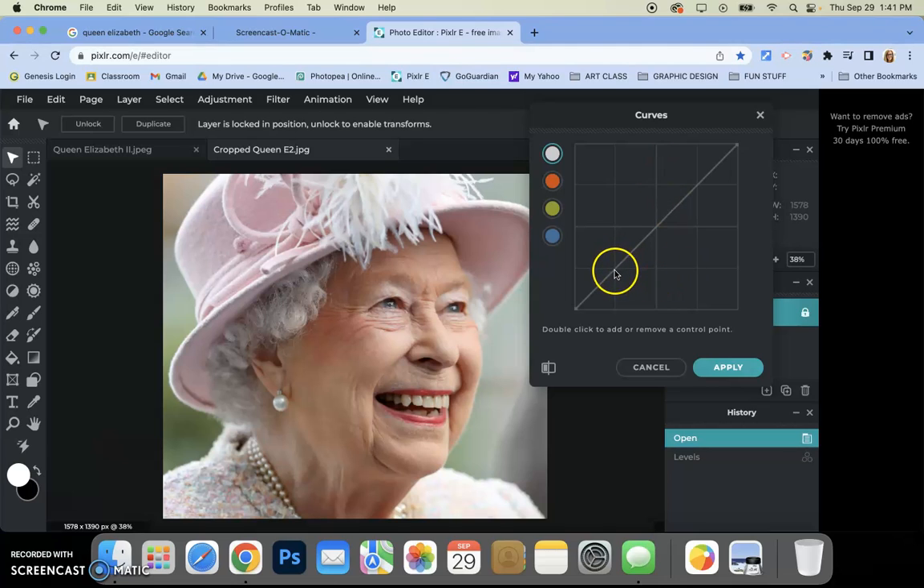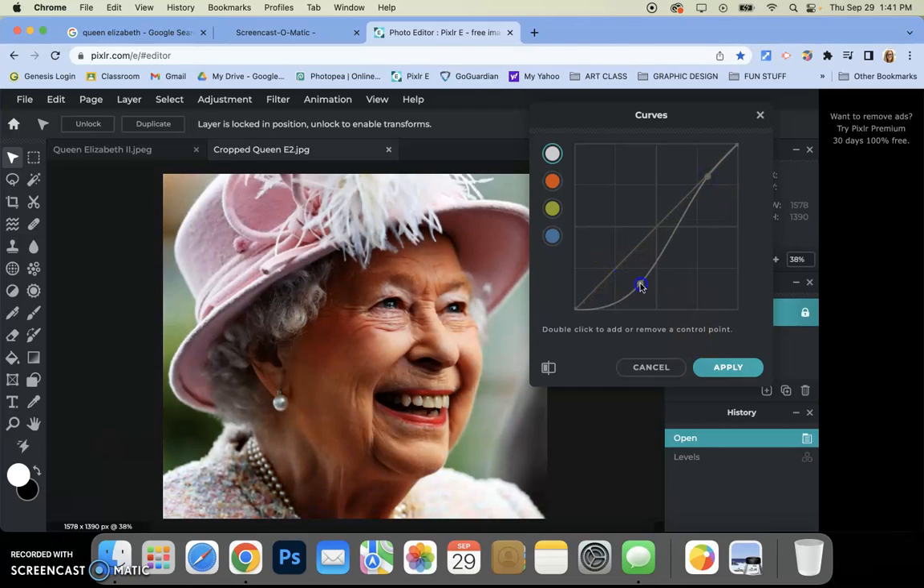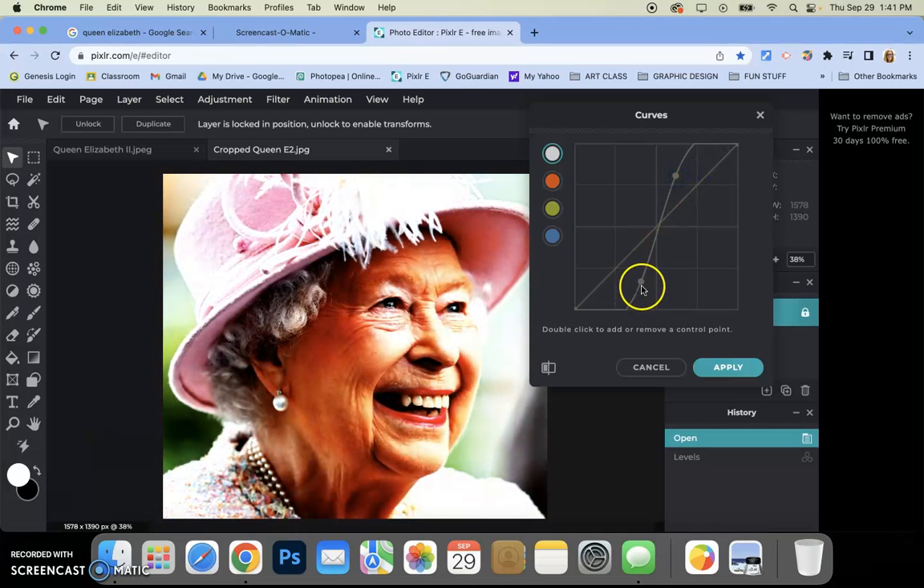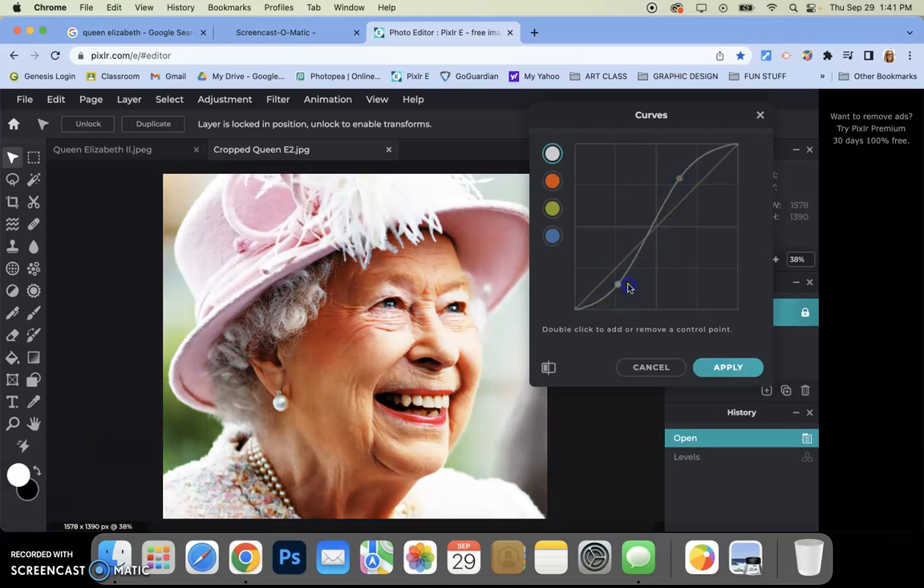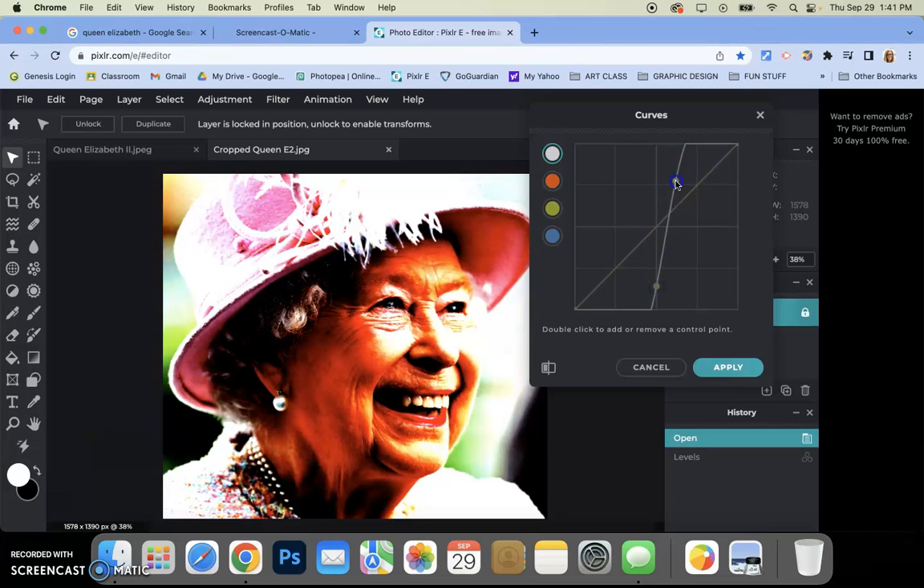So we're going to add, it says double click to add or remove a control point. We're going to add two. We're going to put one down here and we're going to put one up here, and I'm just double clicking. Move this line in the center more vertical and you can see it's contrasting, just like how we did with levels. If we move it more to the left, it gets lighter. If we move the vertical line over to the right more, it gets darker.